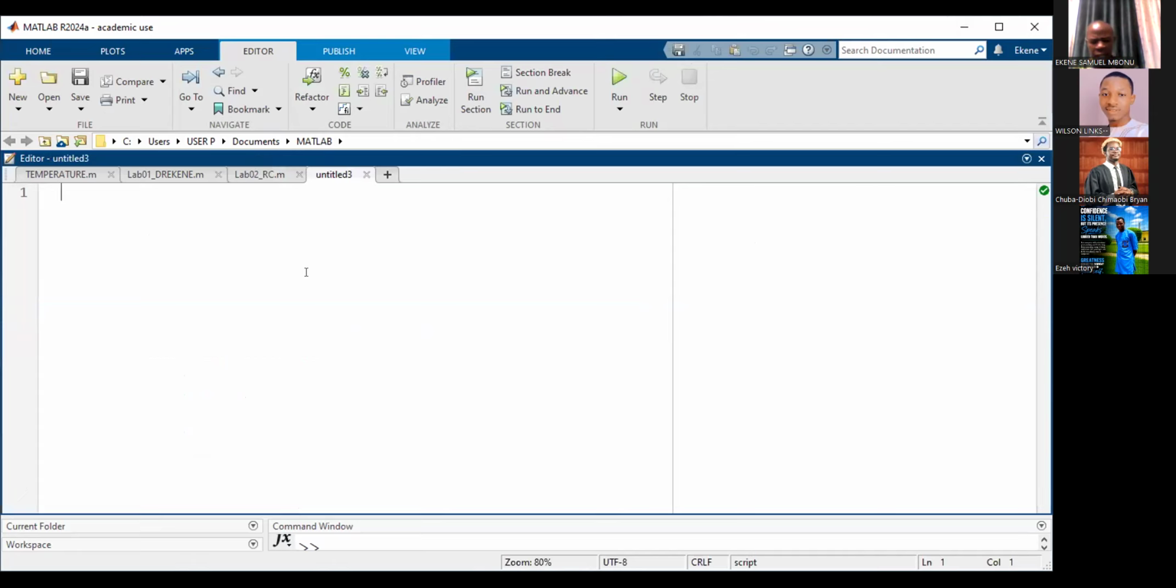Okay. Let's assume that we are dealing with x equal to 0 up to 20.